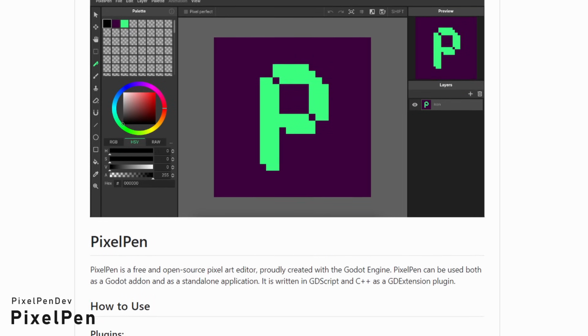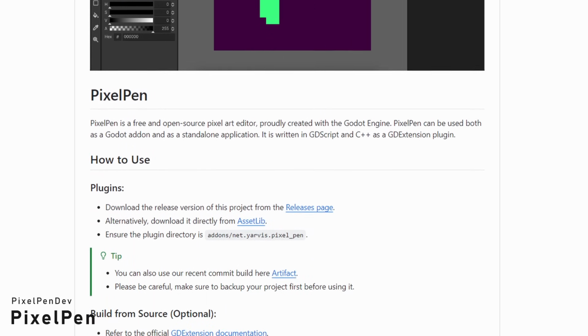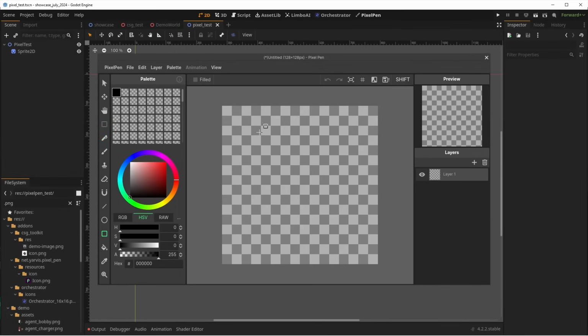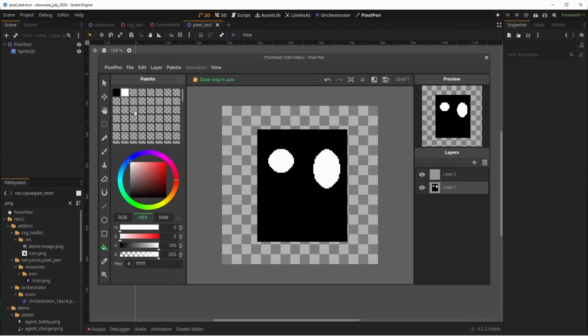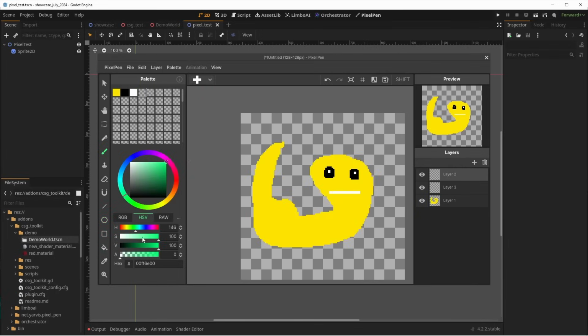Hey pixel people, we don't forget you, and PixelPen by PixelPen Dev will probably make you very happy. It's a free and open source pixel editor that you can use as a standalone app or as an add-on directly in the editor. This can be extremely useful to do touch-ups on your sprites, but also to prototype or quickly make assets in game jams. You can even try a web demo to see how it works.